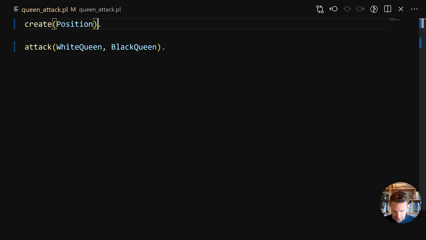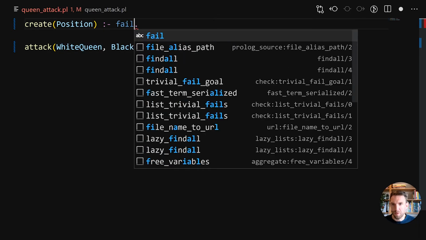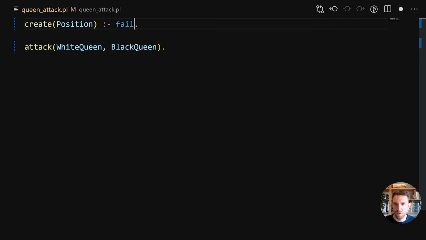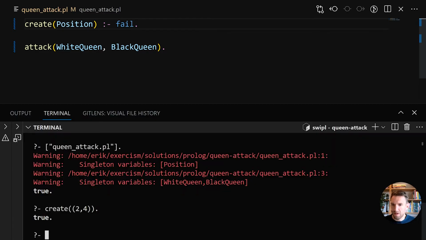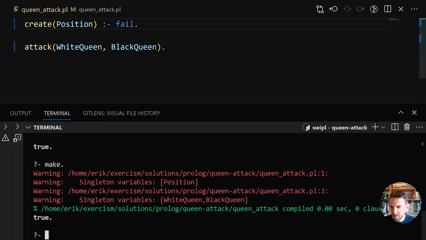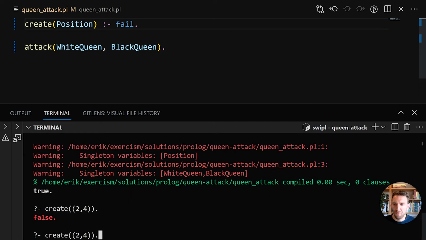So we can convert this to a rule by adding colon dash, and colon dash basically signifies to Prolog that this is only ever true if this is true. So if we put in fail here, which is something that is not true, and then we do make dot, reload the source code, and then do create 4, it will be false. And regardless of what we pass in here, it will always be false.